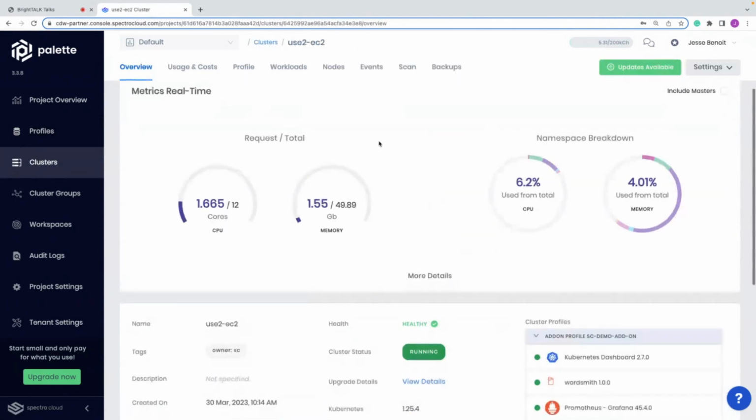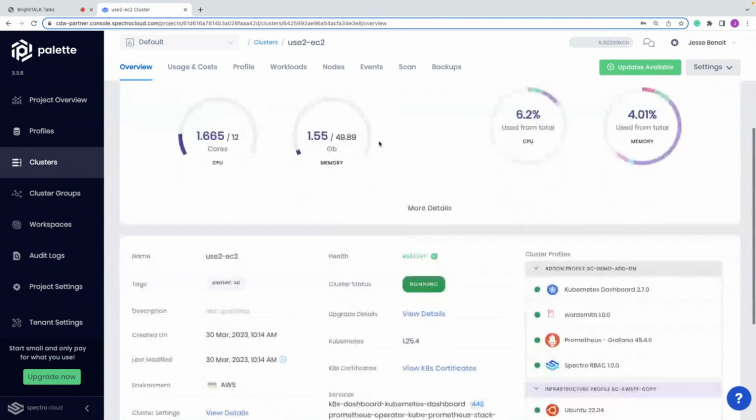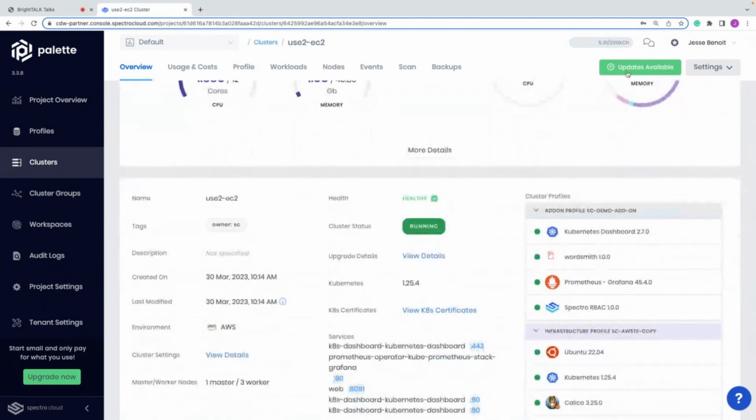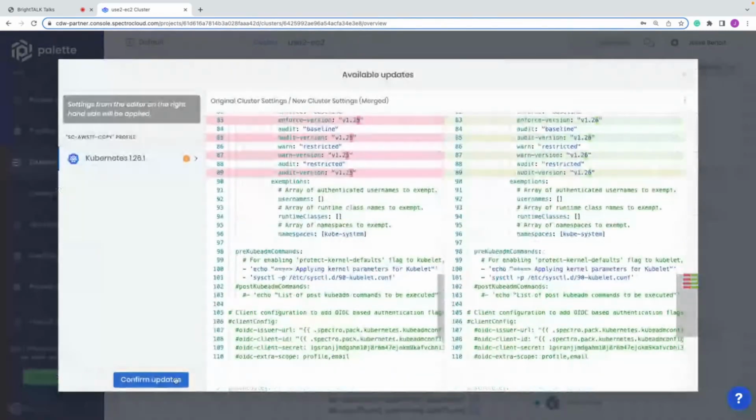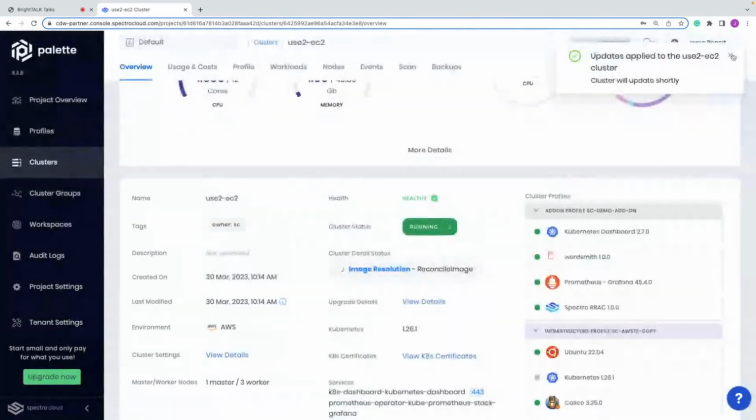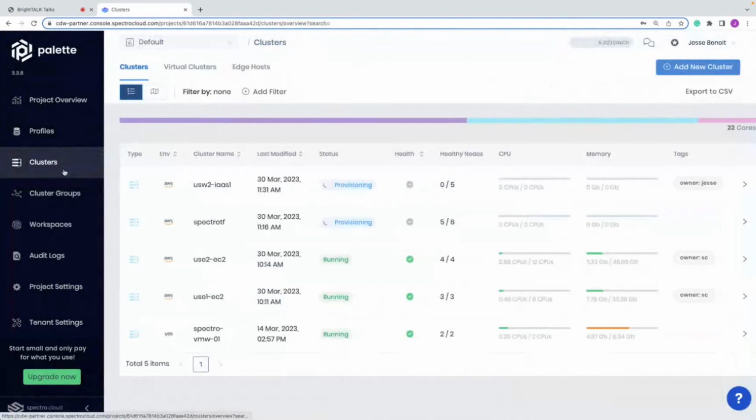So alternatively, I can make it on a live profile, which is here. I'll show you an example. In this case, here was a cluster that I had where I made a change to the profile, and it told me the updates are available. Same screen I saw earlier. When I hit confirm updates here, it'll go out and make those changes on the cluster. So we'll sit and watch that happen here for a minute.